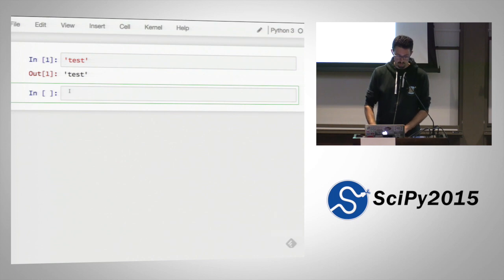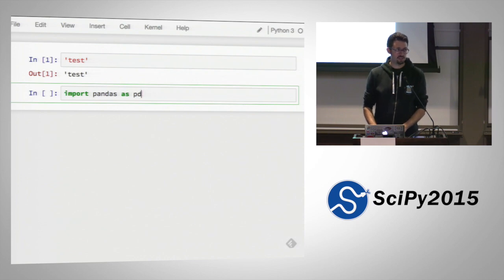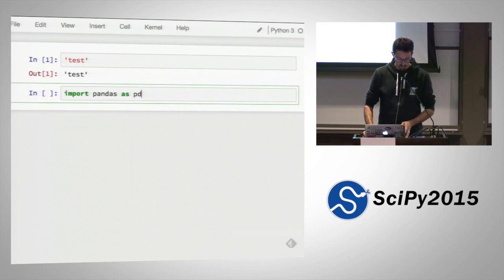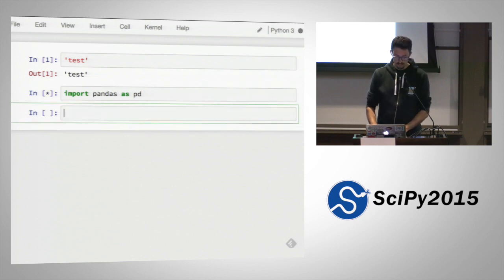So to start off, we'll import pandas as pd, another convention. We've got all these conventions. So we did NumPy as np and matplotlib.pyplot as plt. You'll see all of these conventions that we use. So that should go.